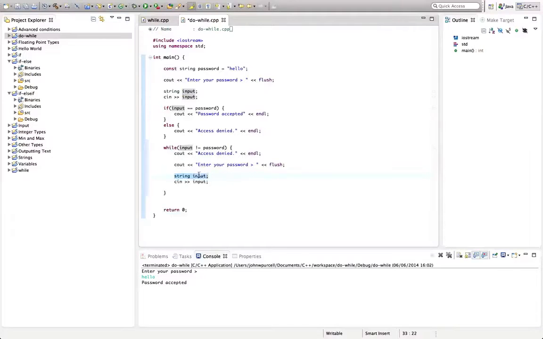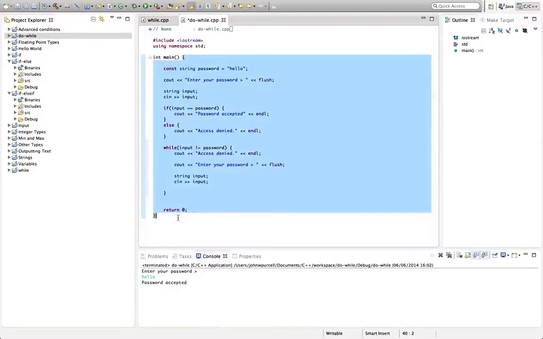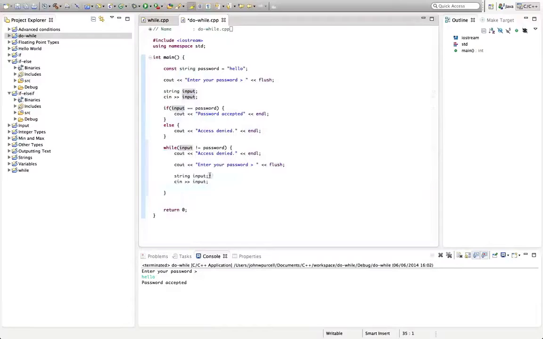We say that the scope of this variable is these brackets, and the scope of this variable is these brackets. That's where these variables exist and can be used. But we don't want to do that really anyway, so I'm just going to get rid of string input here, because we can just use this one variable to get the input every time once we've declared it.